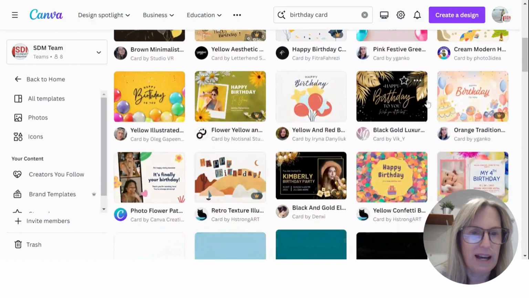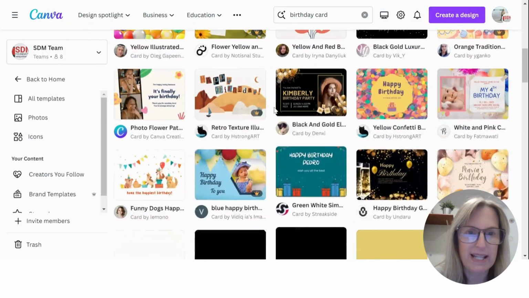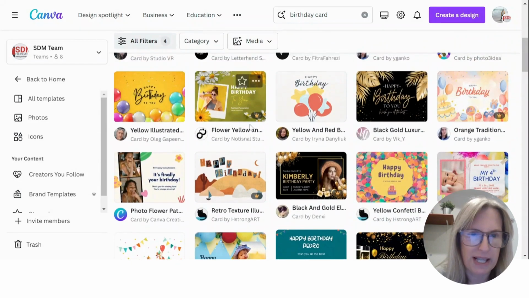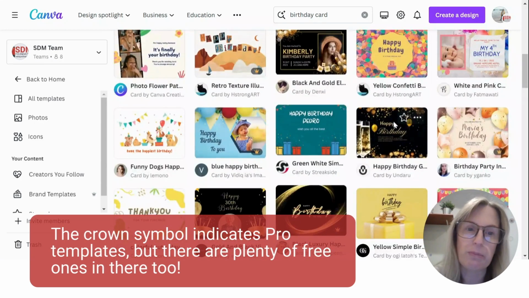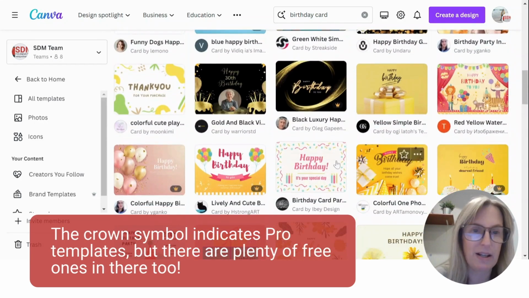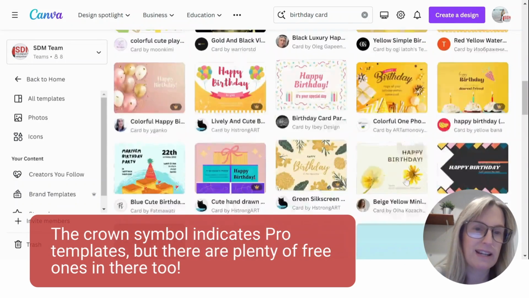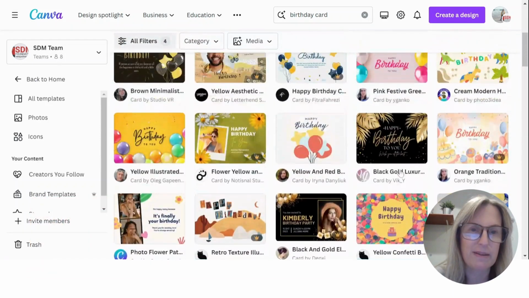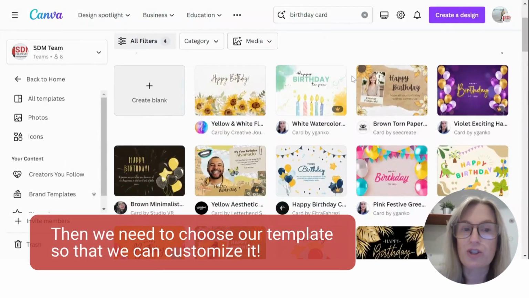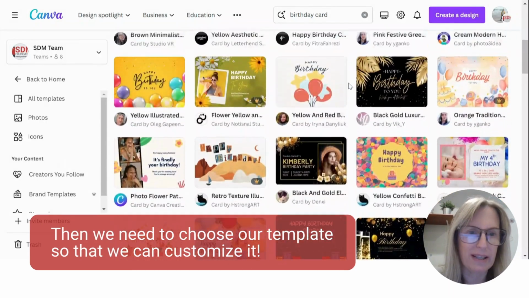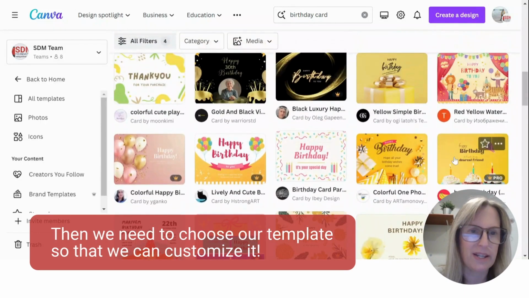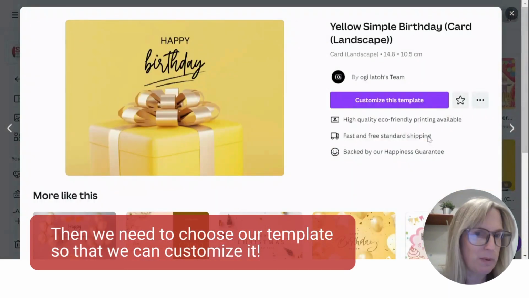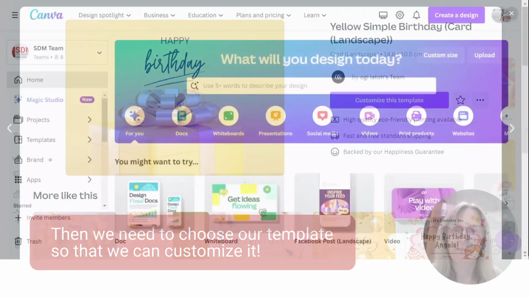Now you can see that we have lots more ideas that follow our filter settings. The Pro templates, the ones with the little crown, you can't use with a free account, but you still have plenty of ideas in there in yellow happy birthday cards. Now, of course, we have to choose one of our templates. So let's take another look and pick one. Let's select this one. The next thing we would do is customize that template.